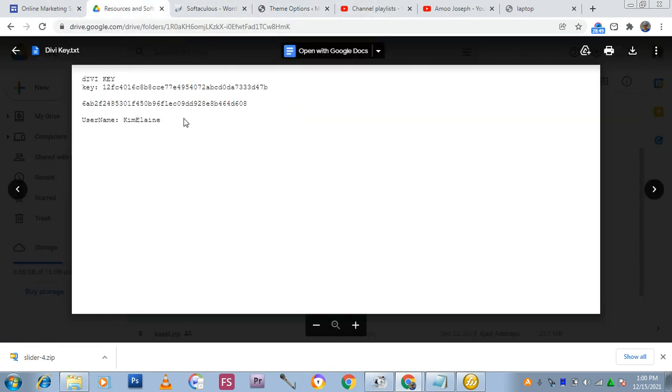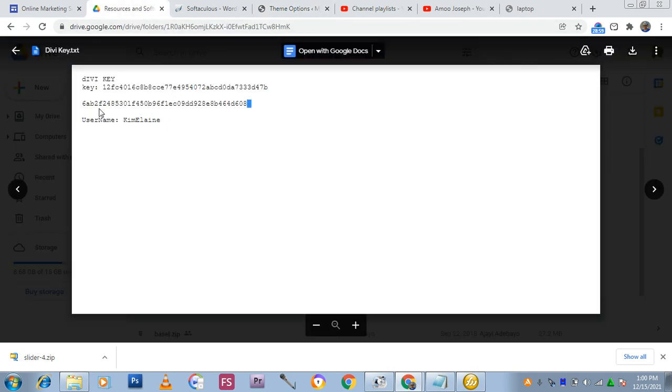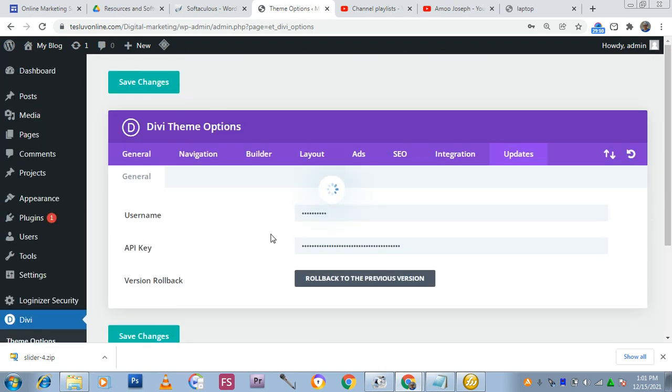Just come ahead and copy and use your key. Paste the username there, and take the password as well. If you want to use this password, I'll give it to you too, but it's not free. All these things that I'm using, they are not free, so you have to pay for them too. You click on save changes. As you can see, it has saved changes, and I can successfully go back.